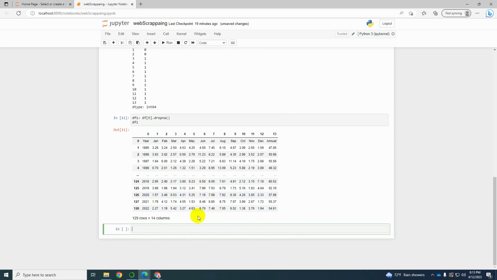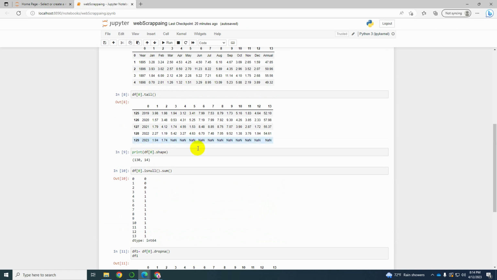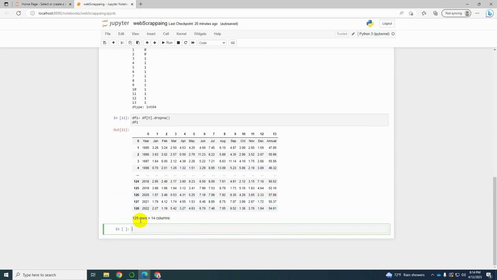Now you can see these are the tail and these are the heads. So how could you be sure that your data is now free from null values? Look at this row count here. There were 130 rows. However, right now we have 129 rows.